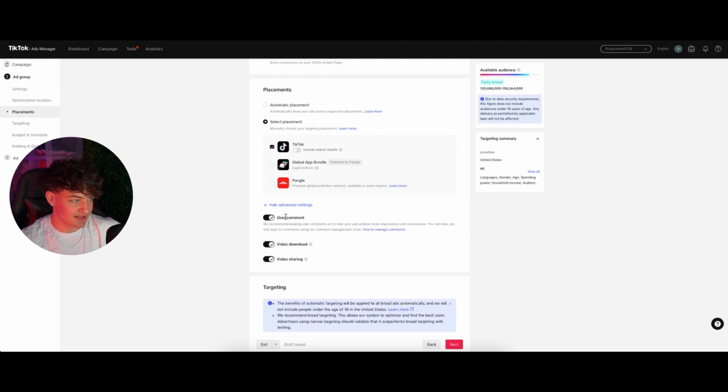So next, just click advanced settings, and we're going to turn off hide user comment. We're going to turn off video downloading, but we are going to keep video sharing on, just in case people want to share the video to their friends that may think that they would want to buy the product. Most people would tell you turn this off, but I always keep this on no matter what, because if people share our video, it's just going to boost the engagement and it's going to get us more sales at the end of the day.